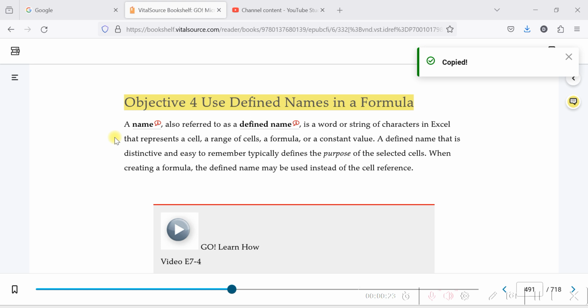So defined name is the same as a ranged name. You've heard me saying ranged name, and we created them ourselves once or twice. So now this objective is going to take us through to a little bit more detail. It's actually a pretty cool little exercise. I don't mind it at all.